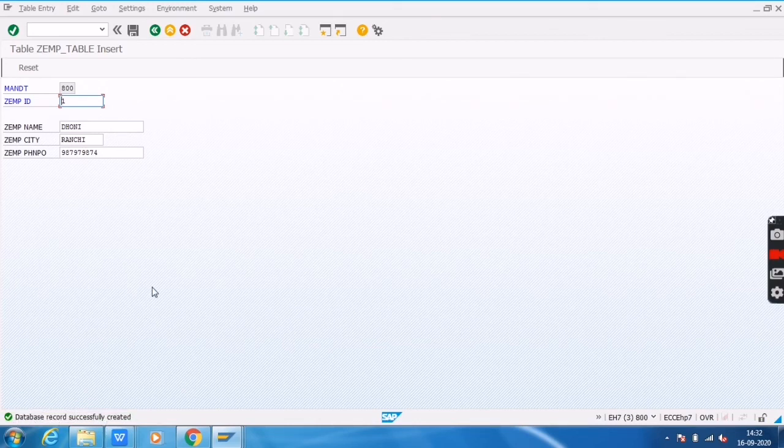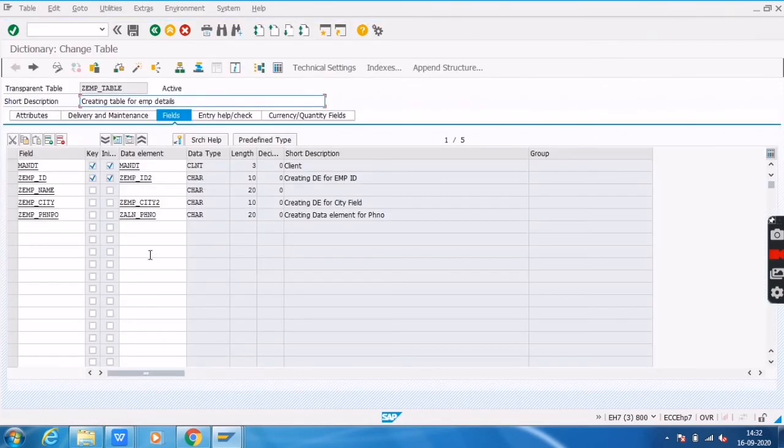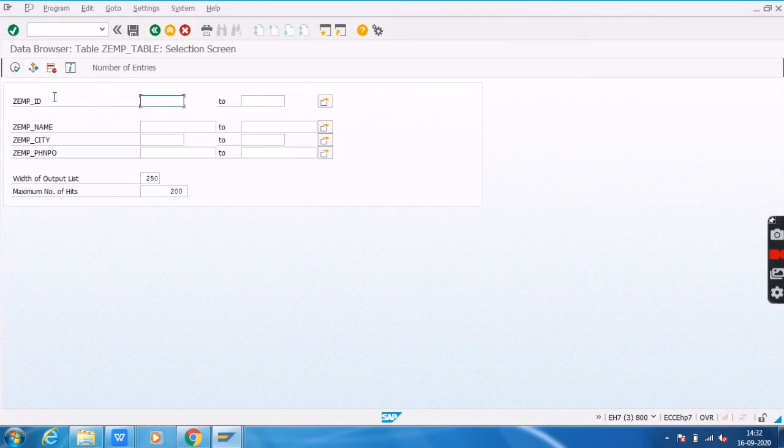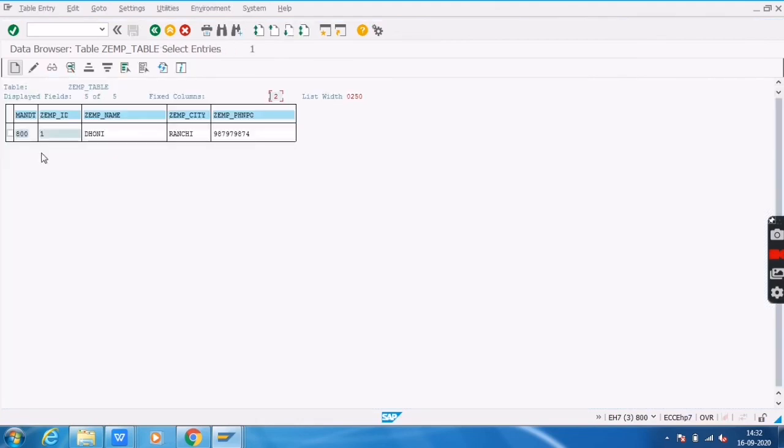If I want to see this content, we will come back. Now we will go to the same thing, table contents. When you click the display button, it will ask for entries here. So this is the way we have to create the table and insert data inside the table.